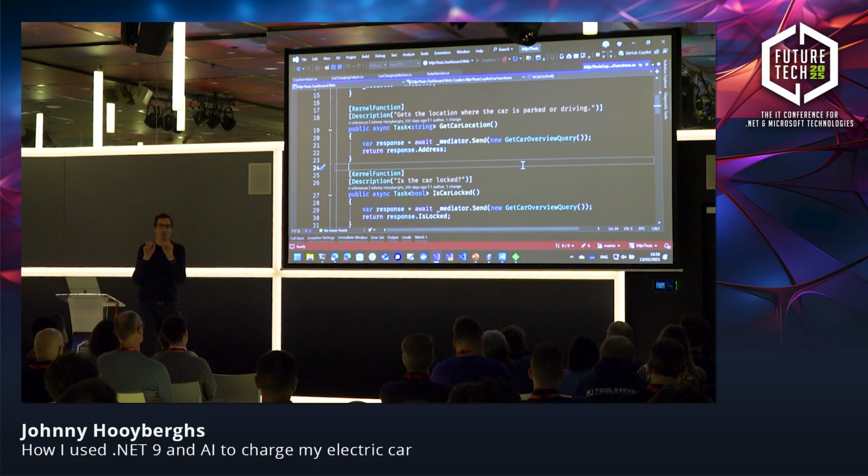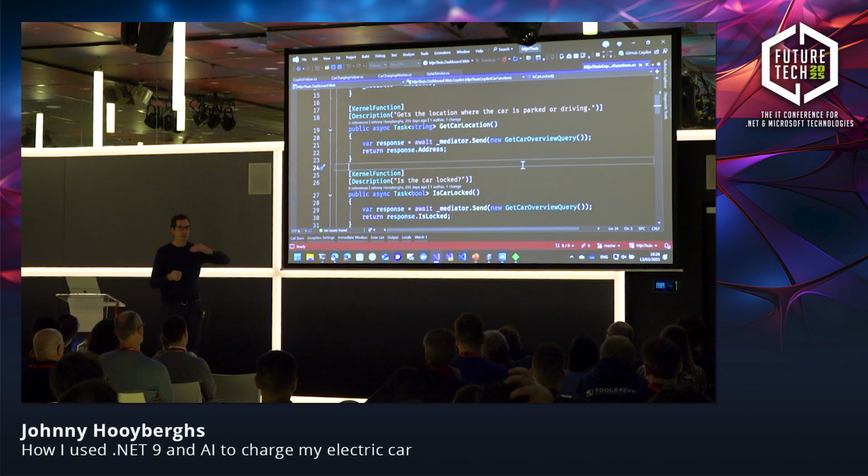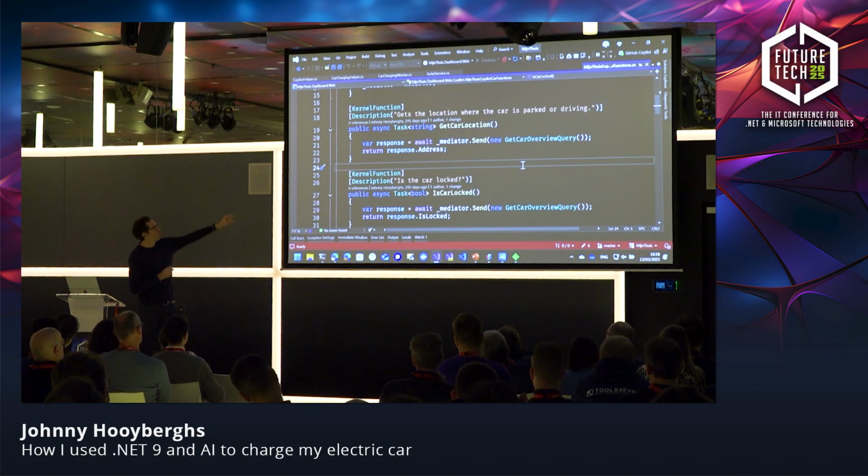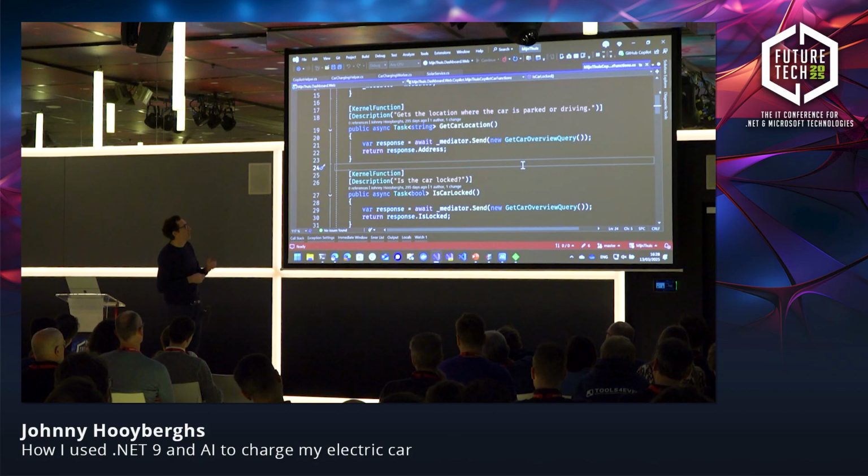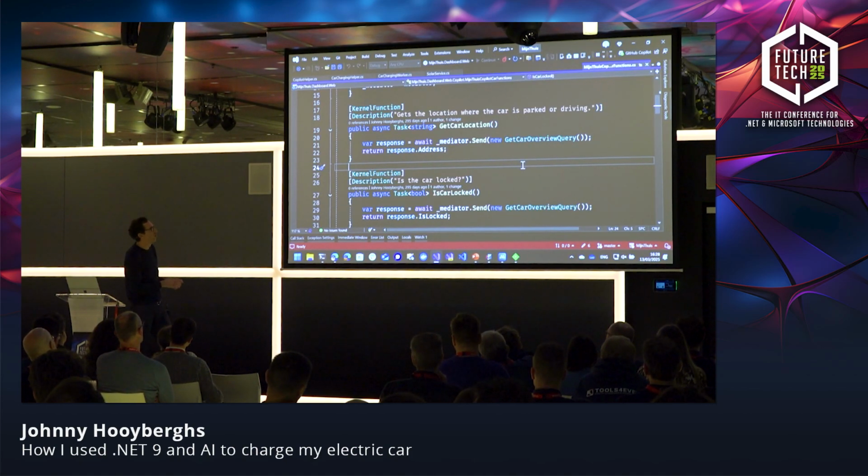What does this mean? Whenever I send a message using my copilot to a large language model, all of these functions are sent along as metadata. That's a lot of extra context. But with all of those descriptions, the large language model knows which of these functions it needs to call to get that real-time data. For example, the top one gets the location where the car is parked or driving. If I ask a question similar to this, it will call that get car overview query, and it will get the location from that.